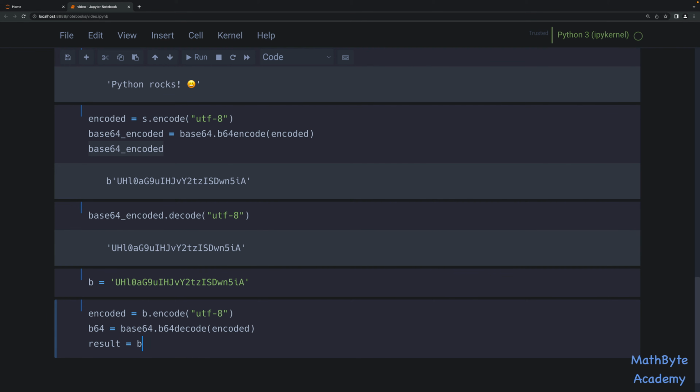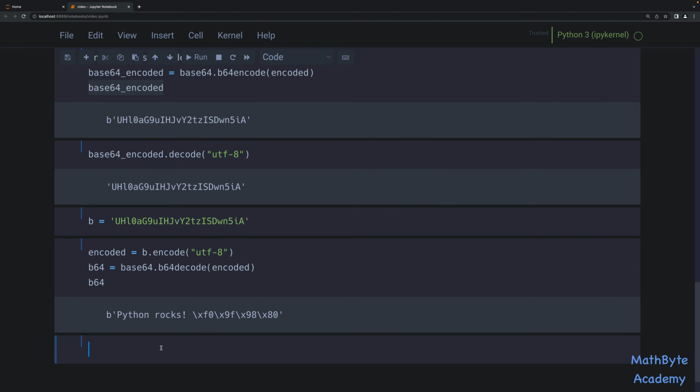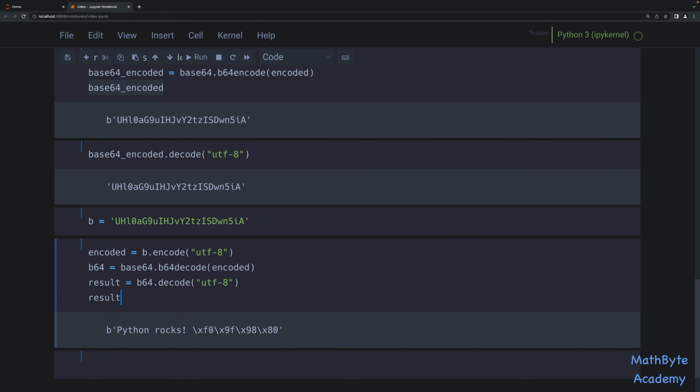So b64, remember, is going to be what? It's going to be a byte array, right? Let's just take a look. You can see we've got this b over here. So what we really want to do is say result equals b64.decode, right? We want to decode that byte array back to a string. And we're going to use the UTF-8 codec. And if we look at that, then we actually get our UTF-8 string back.